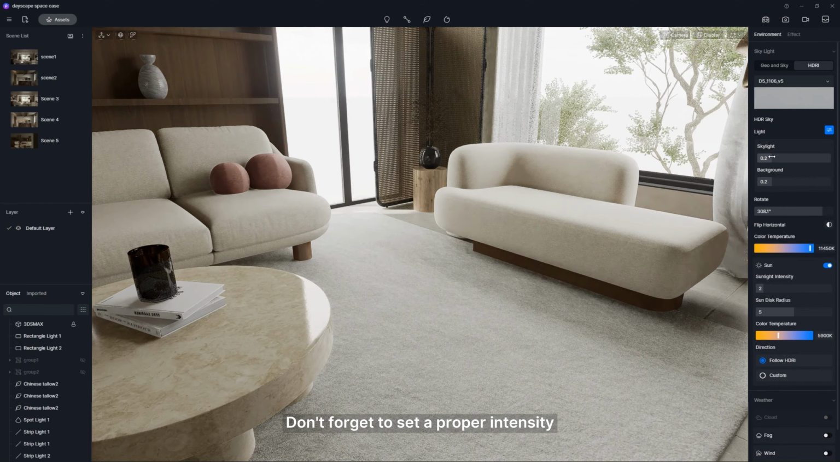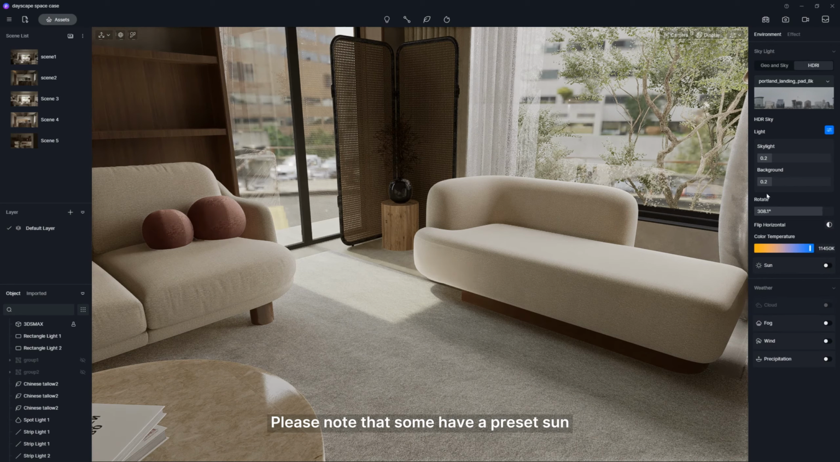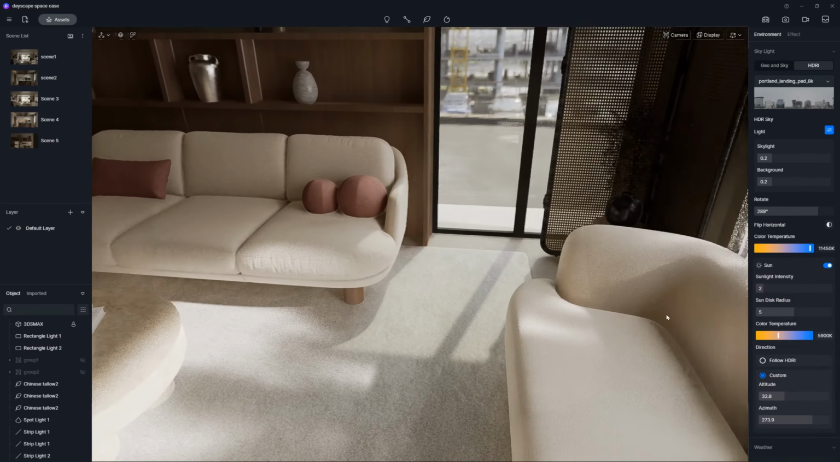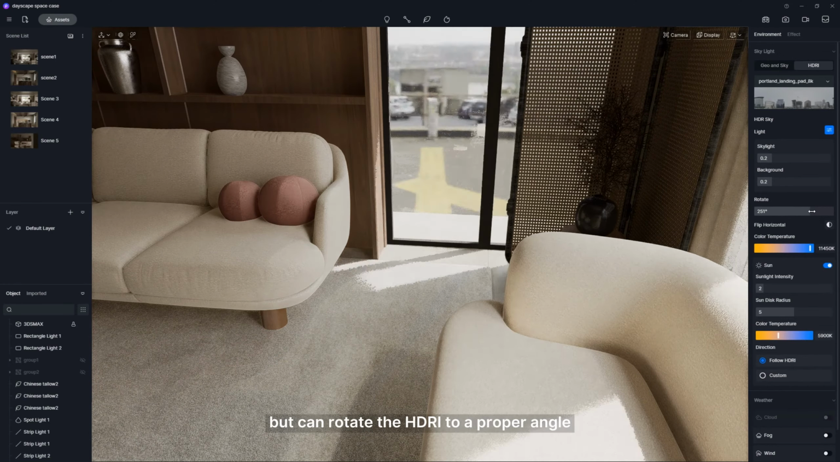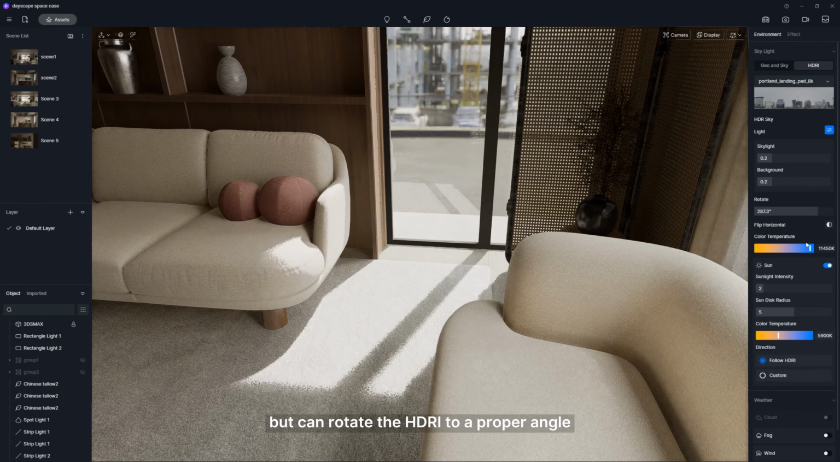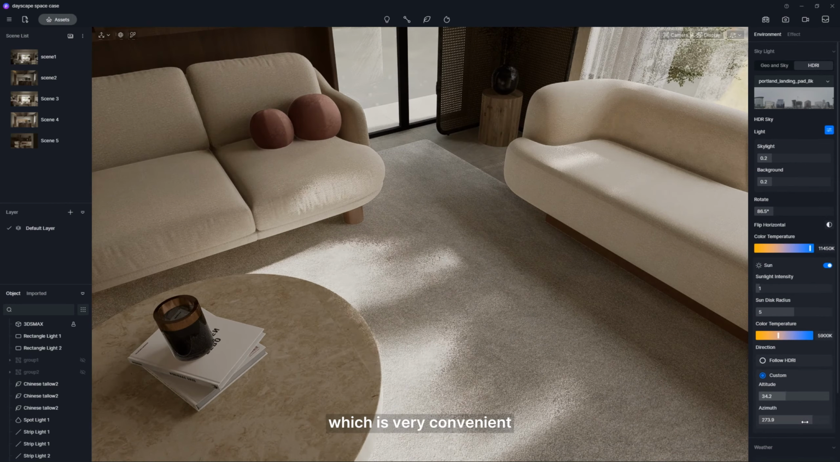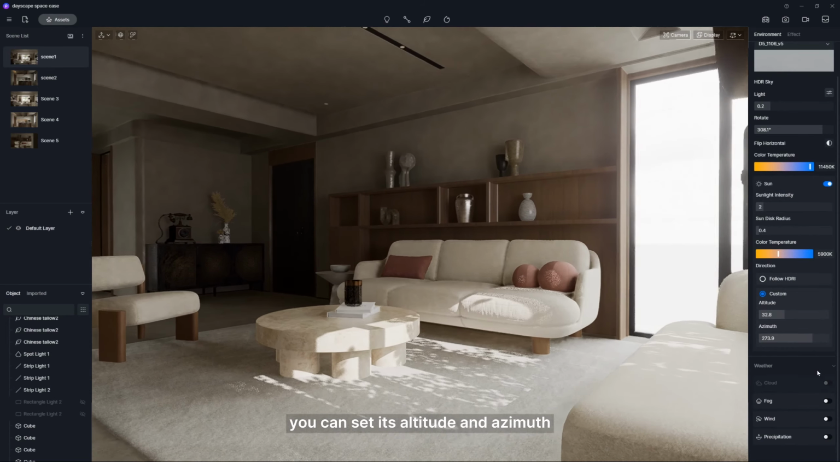Don't forget to set a proper intensity for the sky and the sun. Please note that some have a preset sun. You can use it or customize one as you need. For the preset sun, you can't change its height, but can rotate the HDRI to a proper angle, thus getting a proper lighting effect, which is very convenient. For the custom sun, you can set its altitude and azimuth.